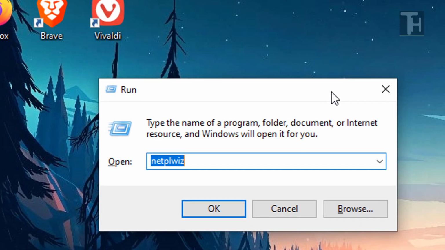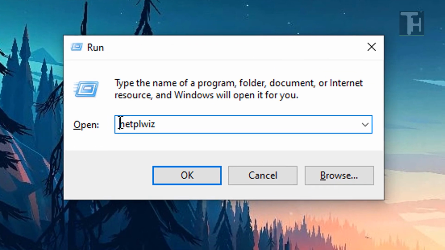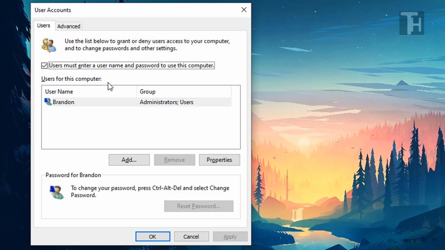So once you have this, I already have it typed in here because I was kind of playing with this earlier. You're going to want to type in netplwiz, hit OK. And then that will bring this up, the user account. It's more of an advanced setting. I'm pretty sure this is accessible through the old school control panel, but this is one way to get to it. So, users must enter a username and password to use this computer.